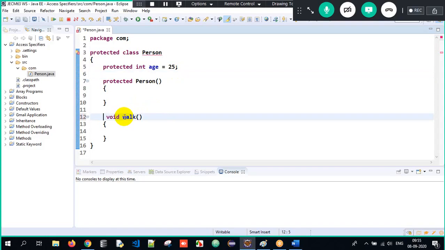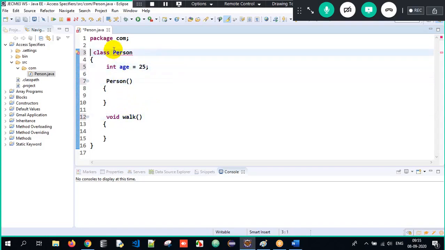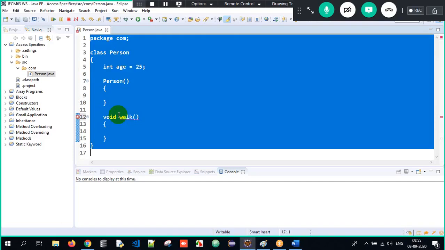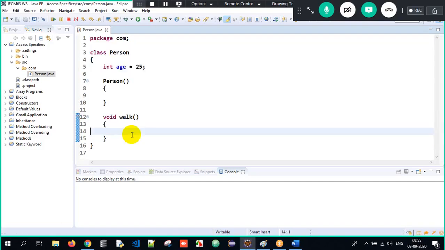What about default here? What do you mean by default here? When I do not specify anything explicitly. See, have I made use of any modifier explicitly? Have I used public, private, protected? No. If I have not used anything over here, it automatically means default. It's not that I have to explicitly write a keyword called default. No, nothing like that. If I do not write anything over here, automatically it will behave as default. So this is what we are supposed to understand here.